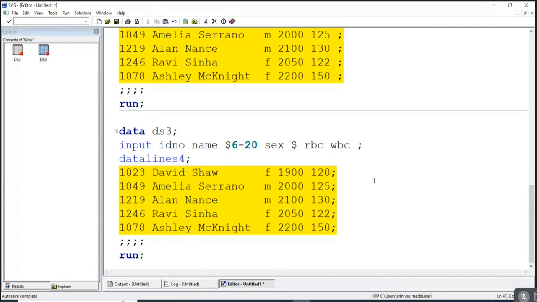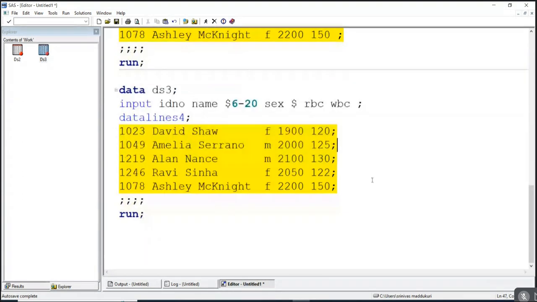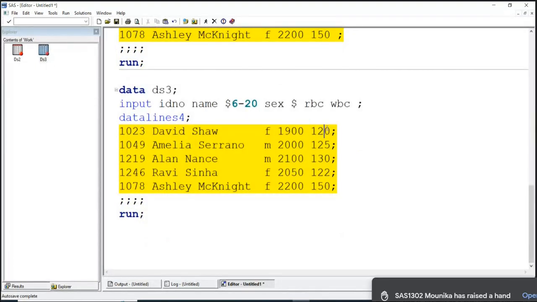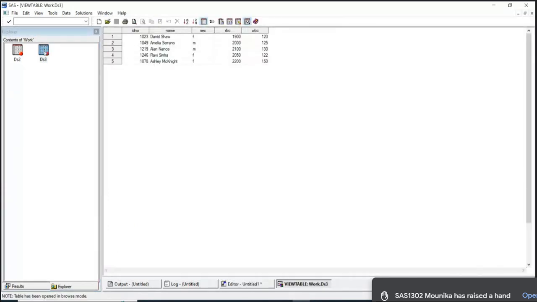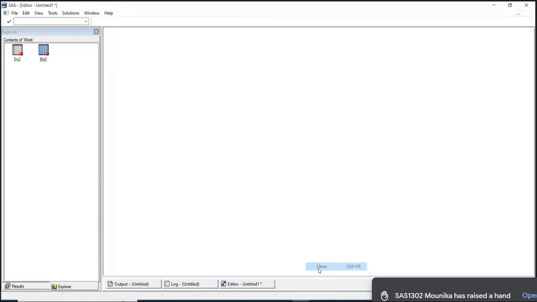Then what should we do? Since the data is in an aligned manner, I want to use the column input method. So the starting column is 30 and the ending column is 32. Now I'm writing 30-32. Now what will happen? It will read only the 30th, 31st, 32nd columns. It will read only this part. Now see, if I execute the program, yes, we have the DS3 data set. Now can you see? We have the data.